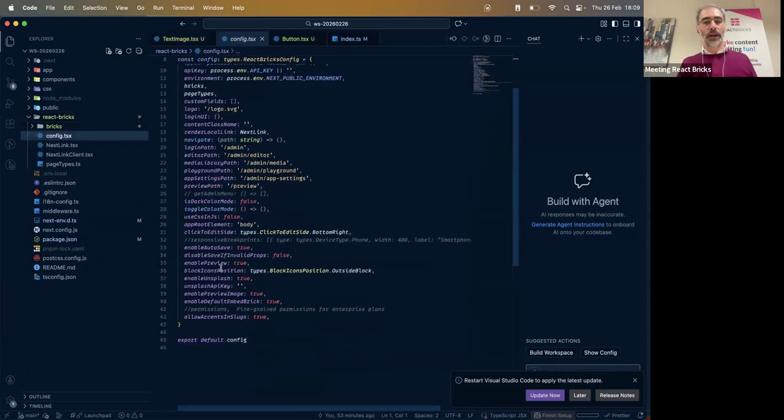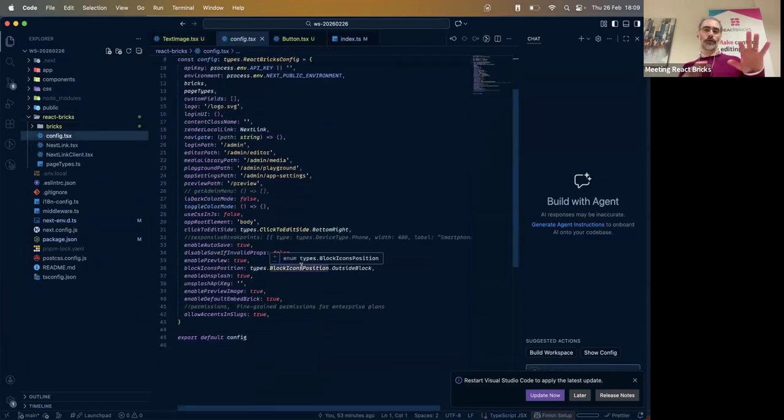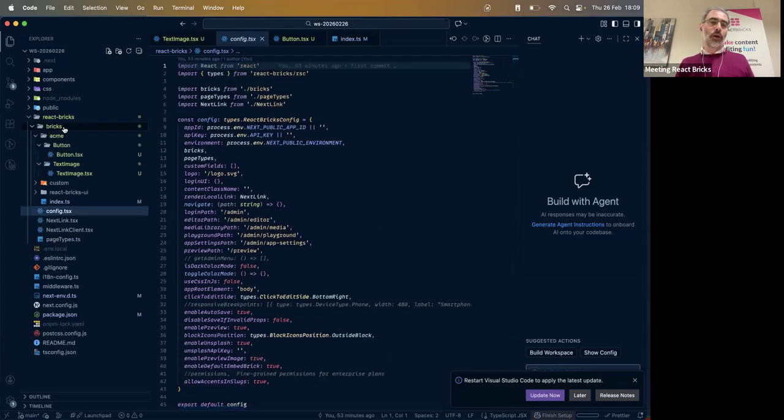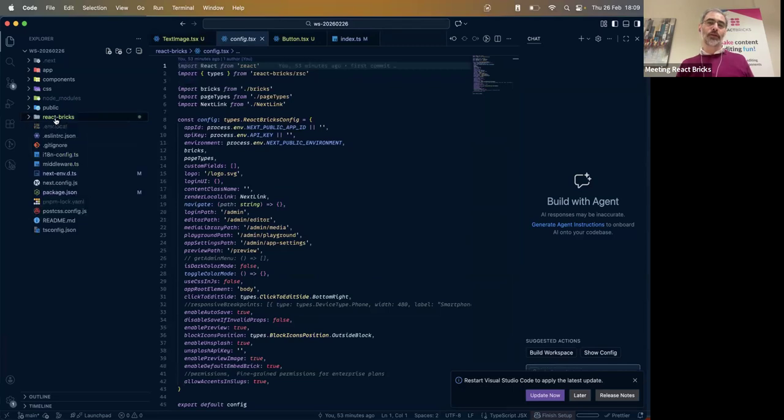As you can see, there are many things that can be configured. You can also change a bit the UI. Now we don't have time to see all of these, but you have the configuration for React Bricks and you have this set of bricks. Apart from this folder with the set of your bricks that implement your design system, the project is exactly a Next.js project.